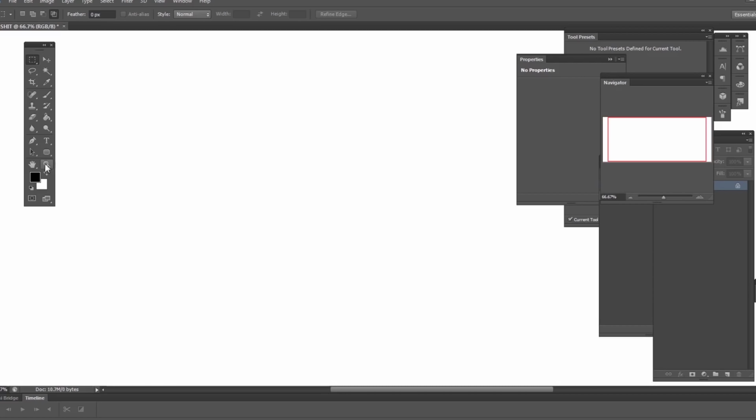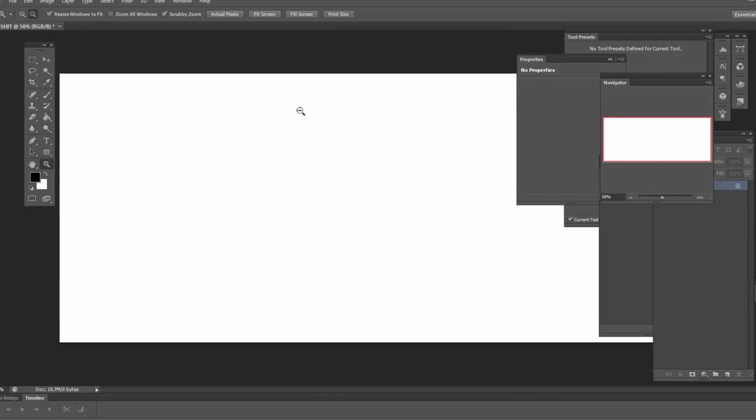Now, I'm ready to start painting. With this standard brush, I create a new layer so I can paint on top of my white layer instead of painting on the same layer.